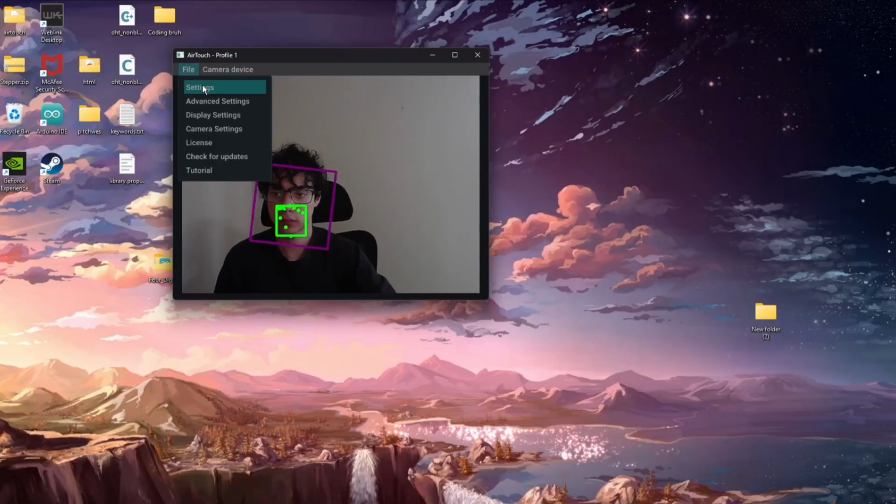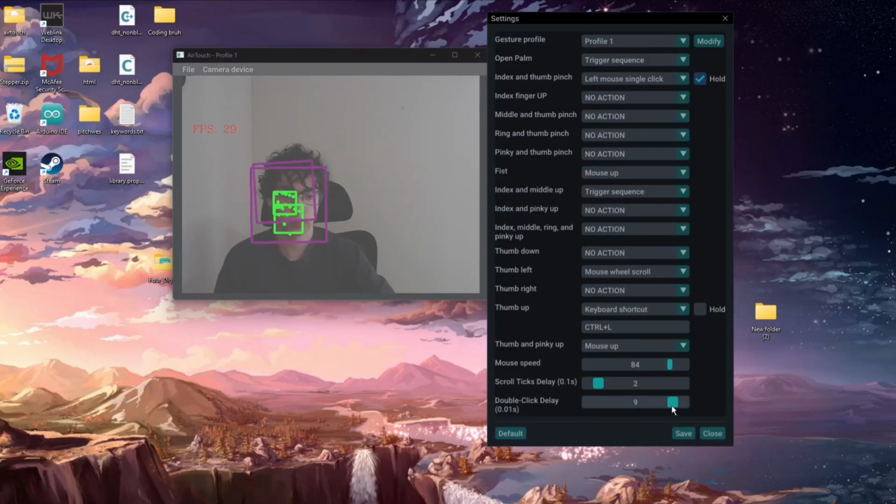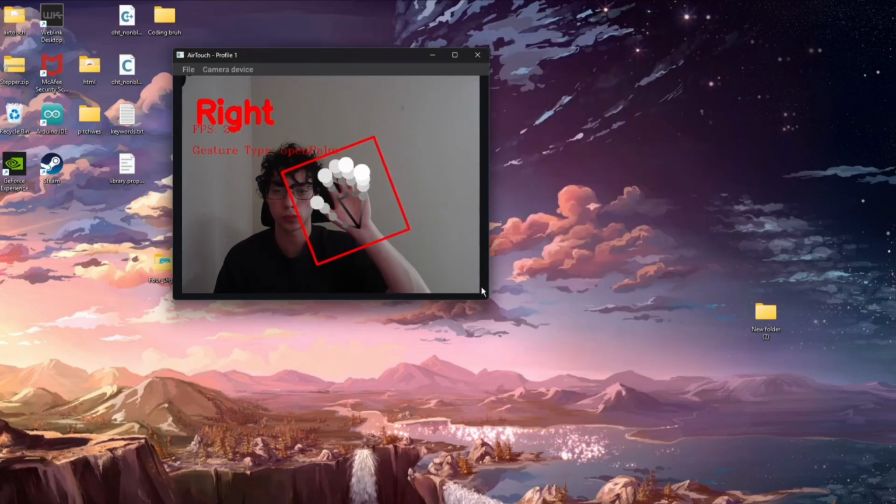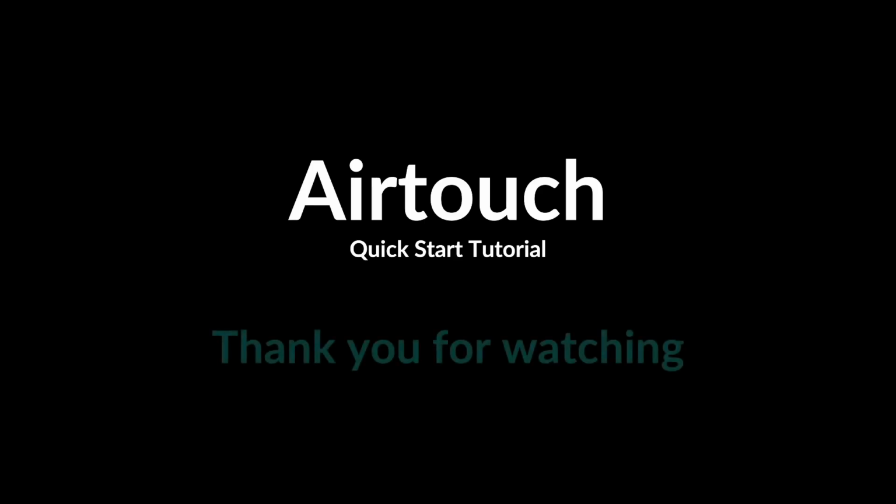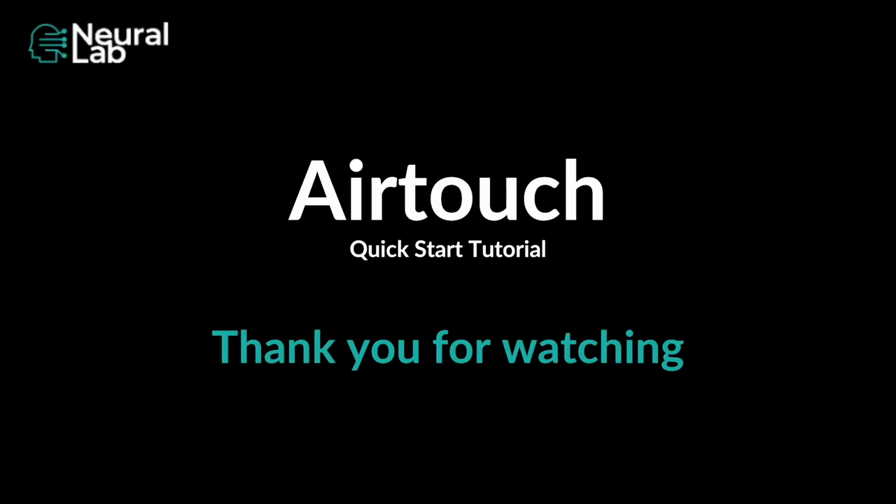Finally, the double-click delay sets the time window you have to tap twice for a double-click to register. Setting this to 0 makes double-clicking almost impossible. Adjust these settings to find the speed that's most comfortable for your workspace and workflow.